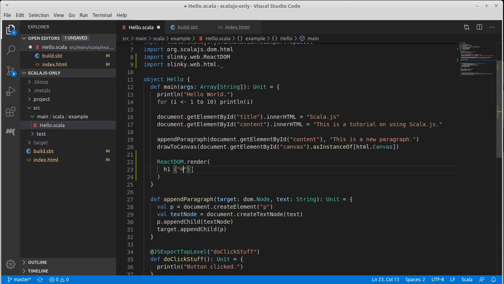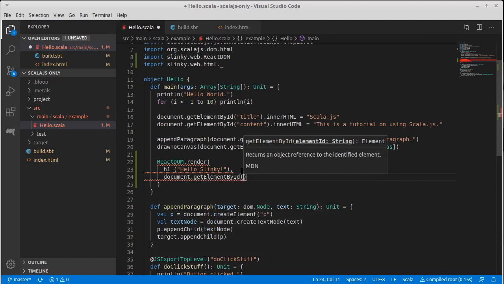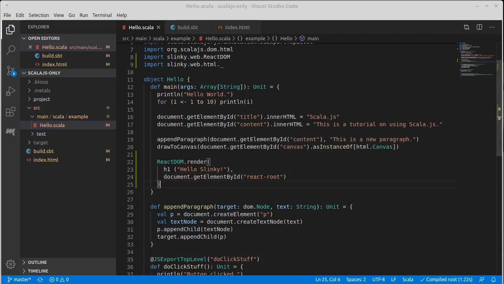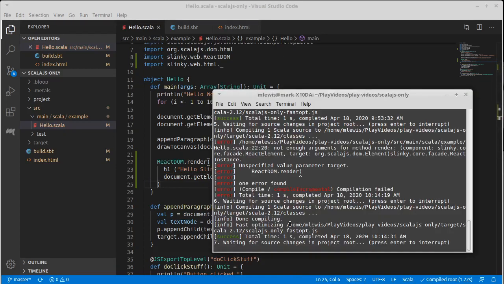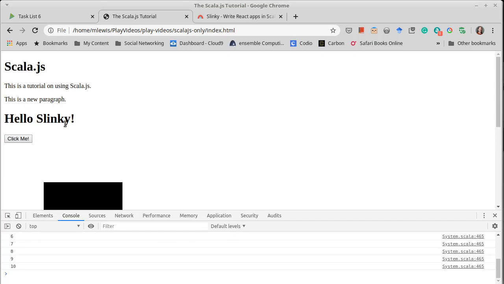We're just going to start with a simple hello Slinky, and then you have to tell it where you want it to go. Well, we do our getElementById of that react-root that we had put in here. And now this compiles happily. If we bring up our SBT, I actually had it running with fastOpt. So theoretically, if we refresh this page, we get hello Slinky sitting there.